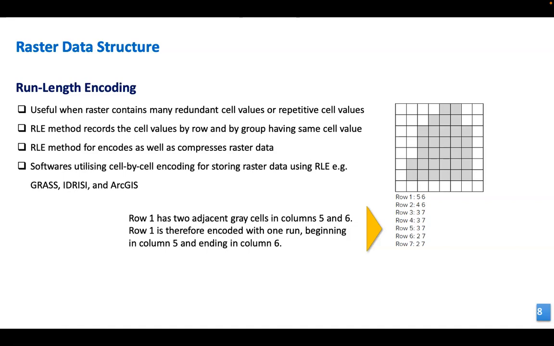Row 1 has two additional gray cells in columns 5 and 6, and row 1 is therefore encoded with one run beginning in column 5 and ending in column 7. So here this data has been represented.